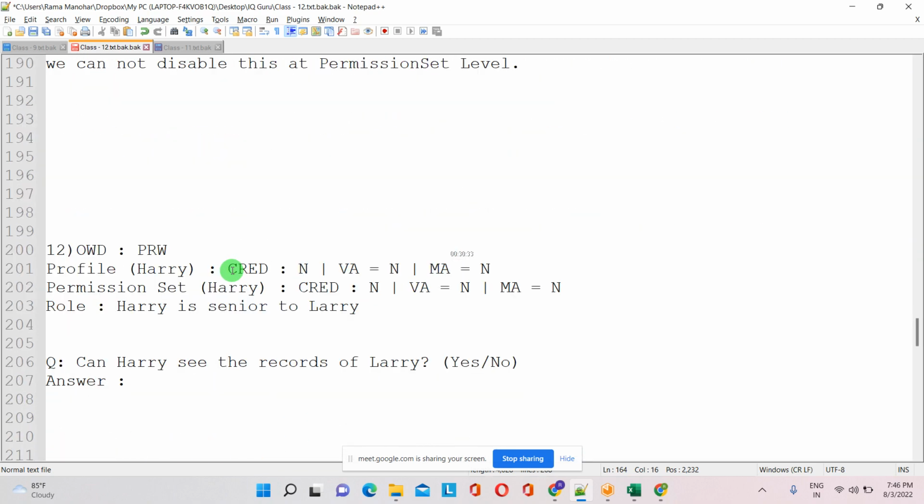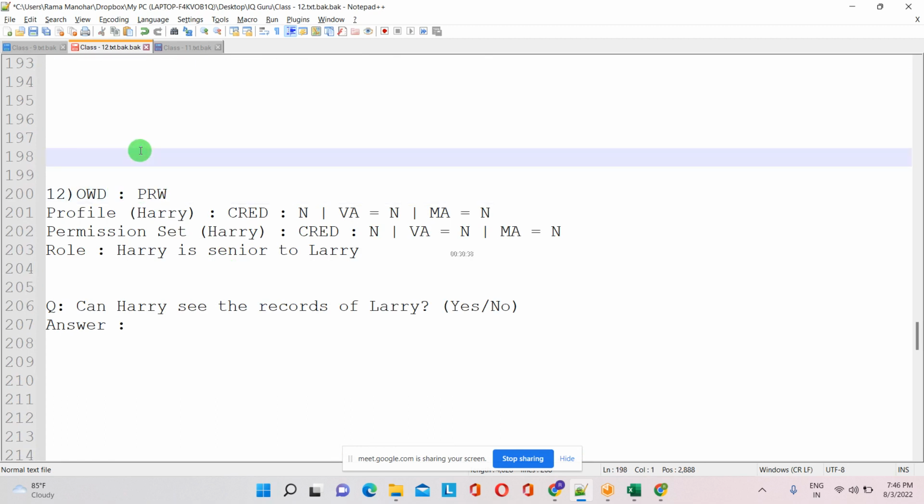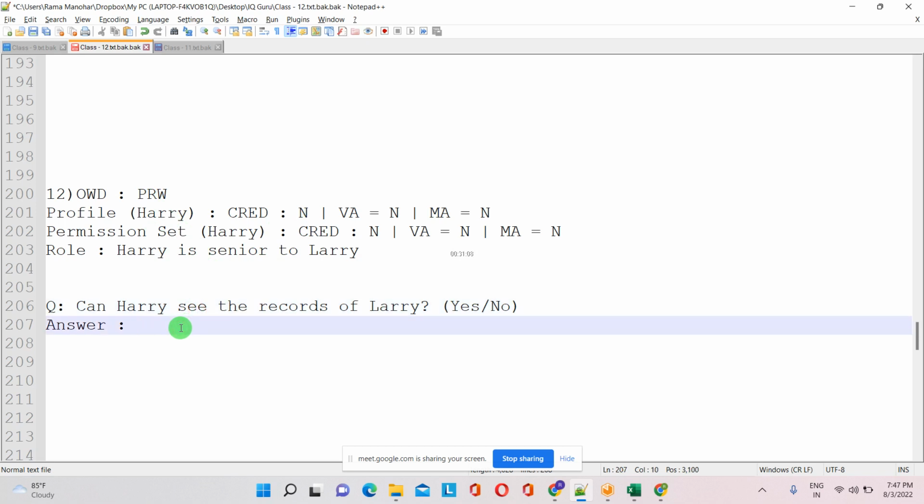Okay. And what is meant by PRW? Public read write. And what is the profile level access? No. And permission set? No. Okay. Now Harry is senior to Larry. Now, can Harry see the records of Larry? Oh yes, because role is assigned. Yes, role is assigned and it's public read write, right? So they can see.